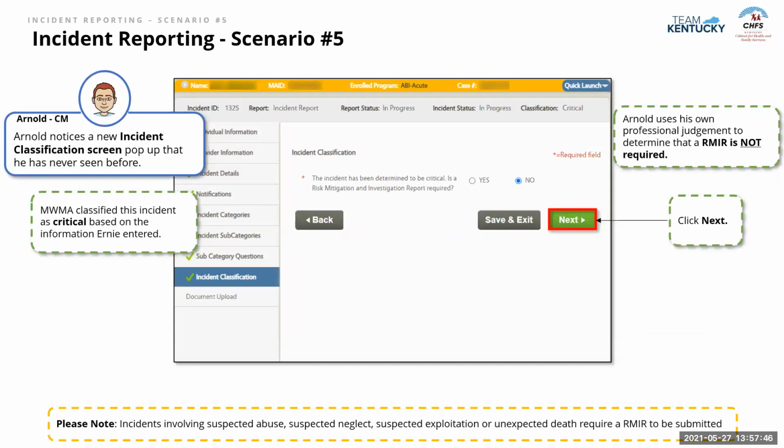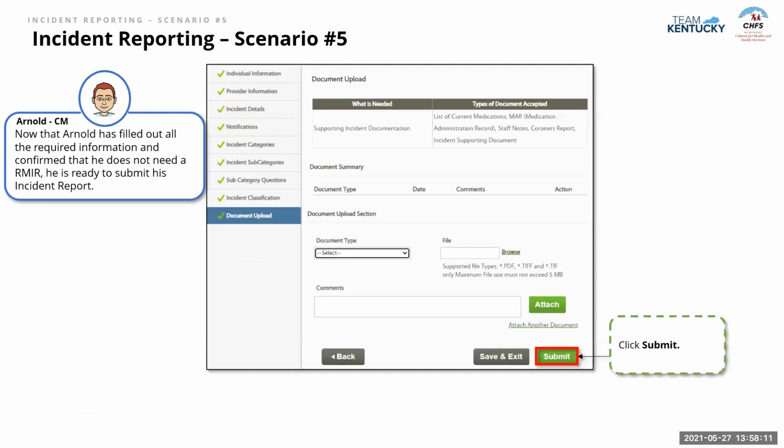So Arnold sees this incident classification screen that he has not seen before. And again, this screen is letting Arnold know that the incident has been classified as critical. And it's asking Arnold, is a risk mitigation and investigation report required? So Arnold thinks about the incident. He uses his own judgment to determine that an RMIR is not required. So Arnold is going to select no on that screen and he'll move along.